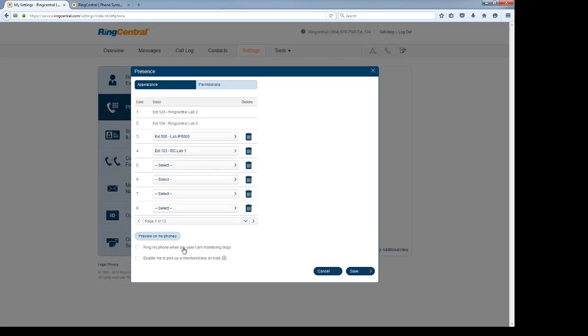There are a couple options down here. We can have the phone ring whenever somebody else's phone rings. So for instance, if somebody was calling RC Lab 1 and I want to know whenever his phone rang, I could have this button checked. And whenever his phone rang, mine would too. And there's another one here that says enable me to pick up a monitored line on hold.